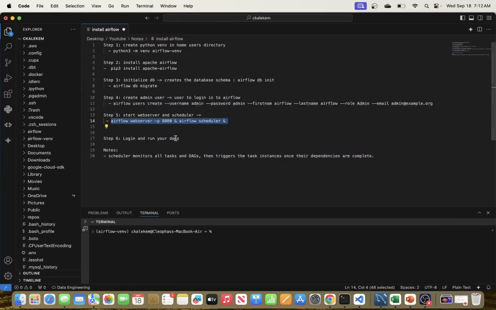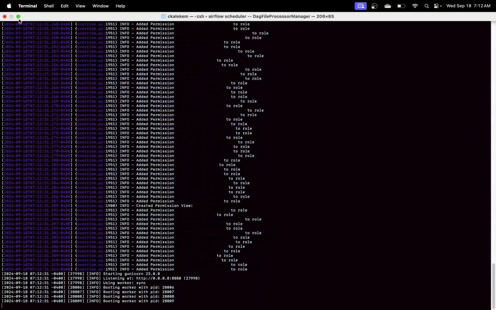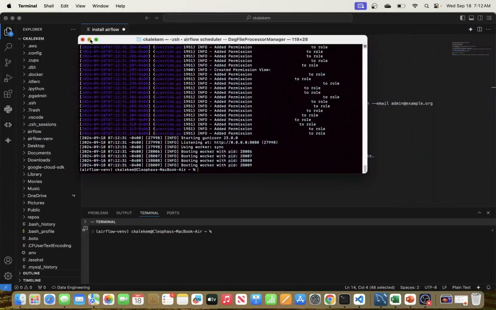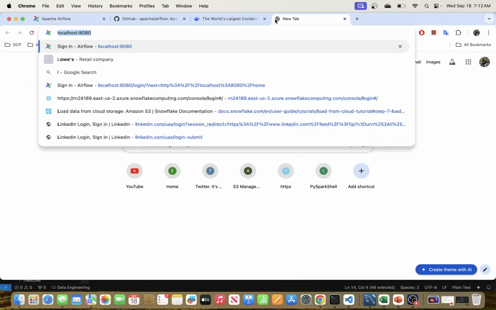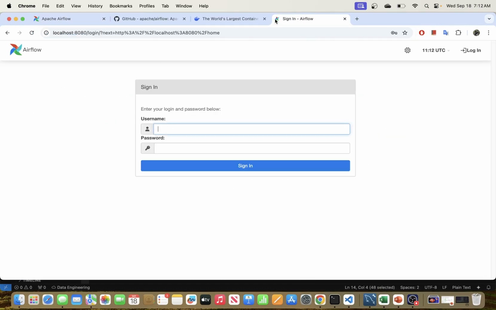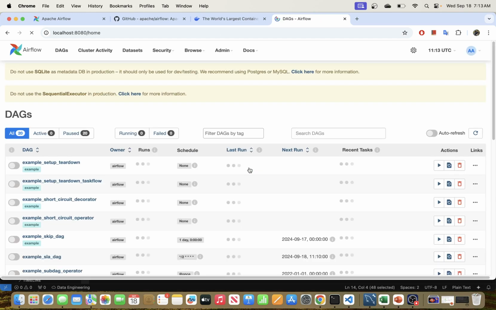Okay, so now what we can do is go to our browser and basically type localhost:8080. Okay, so this is now our Airflow, and we can see that the UI is coming up because our web server is running locally. And all we have to do is put in the user that we created. I created a user called admin, and the password was admin, and we sign in.